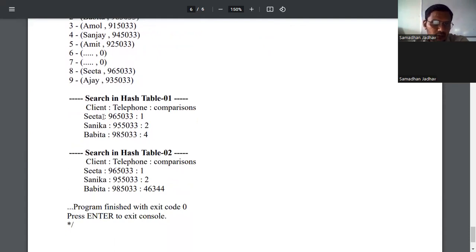Then you can see in hash table 1, when we have searched for Sita, we find Sita and display her telephone number, and the number of comparisons required to search Sita is 1. Why is this 1? Because we found Sita on the same location where Sita should be present. That is the actual location generated by the hash function, right? So when we pass Sita as a client name to the hash function, the hash key will be an index, which is the actual location for Sita.